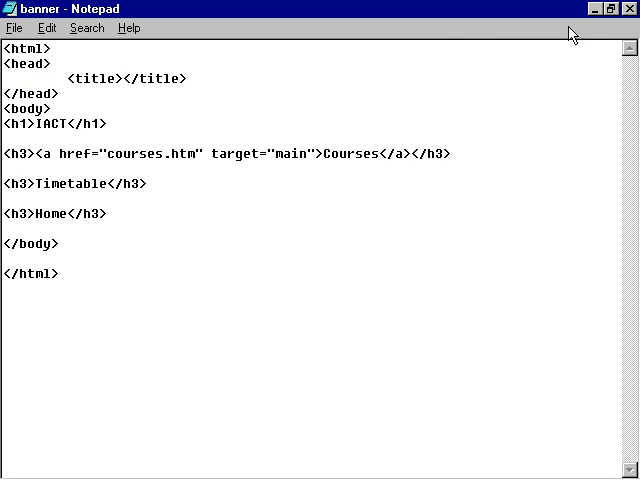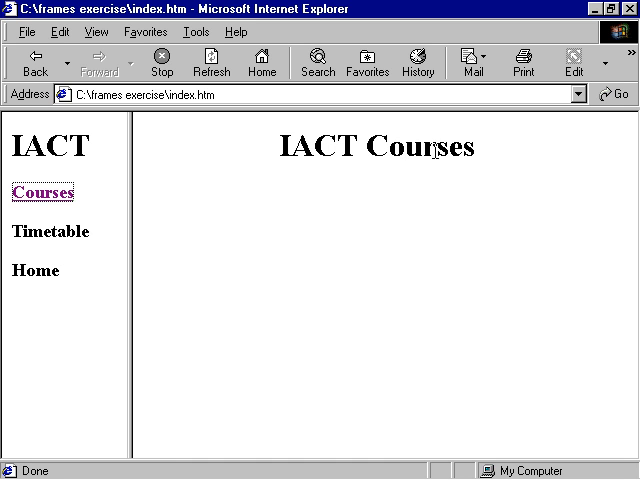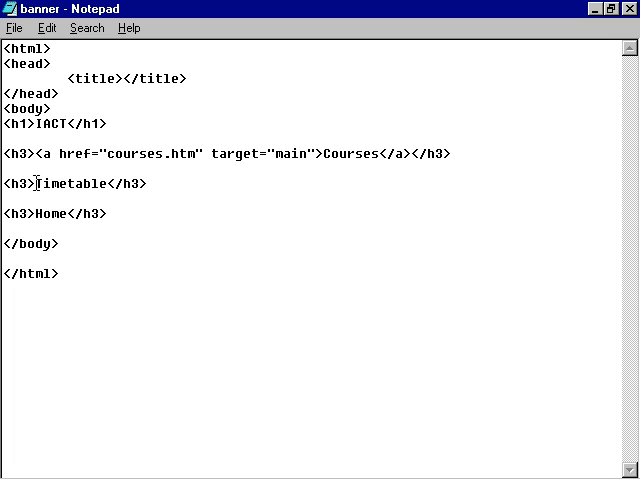So if we save what we've done and close down the notepad and refresh the screen behind, courses becomes a link, and when we click on it, it links us to the courses page. Let's try that again now for timetable. So I have to right mouse click to go to view source. Go down to the word timetable and open the A for anchor and close the A. The href is the name of the page that we want to go to, which is timetable.htm. And we must remember to put in our target, and our target is main.